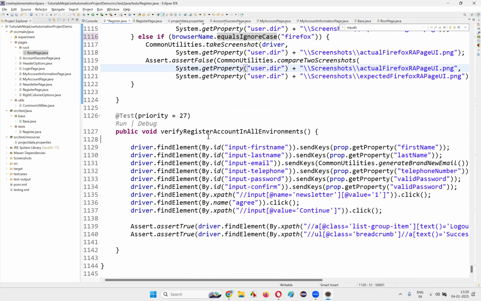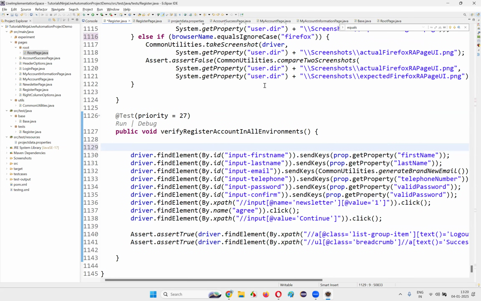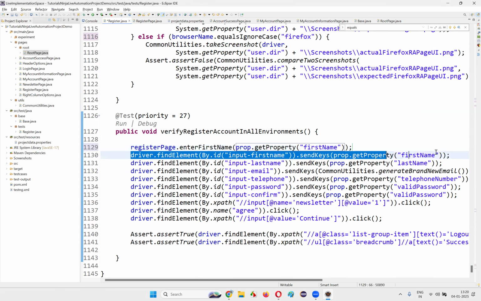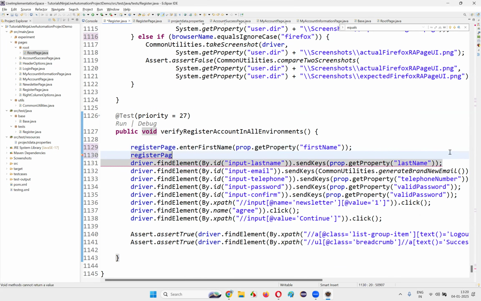The 27th, the last one, is the last one for today. The 23rd is still there, I'll cover that tomorrow. For today, this is the last one. Okay, register page dot enter. I don't think this is that big a deal. The last one, it's very simple to remove the hard coding of the locators. Register page dot enter last name, and here give the last name. Prop dot get property last name you give.